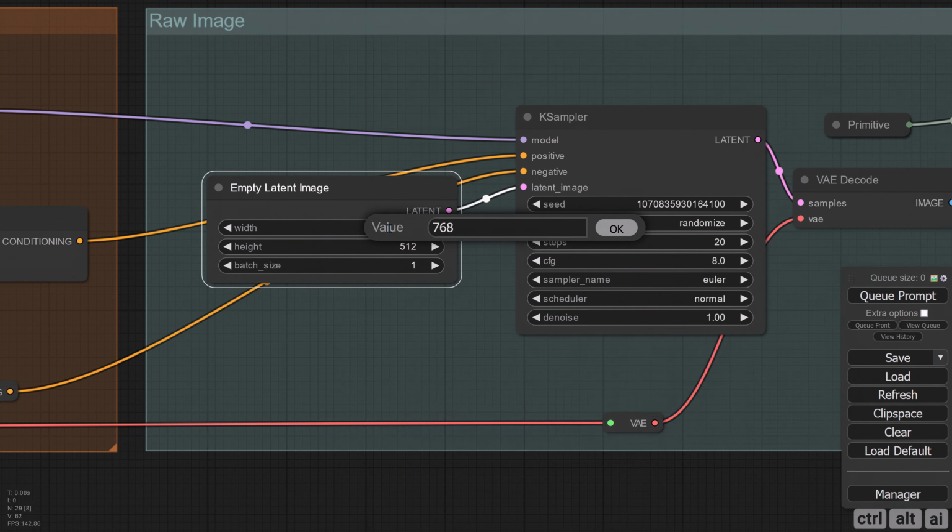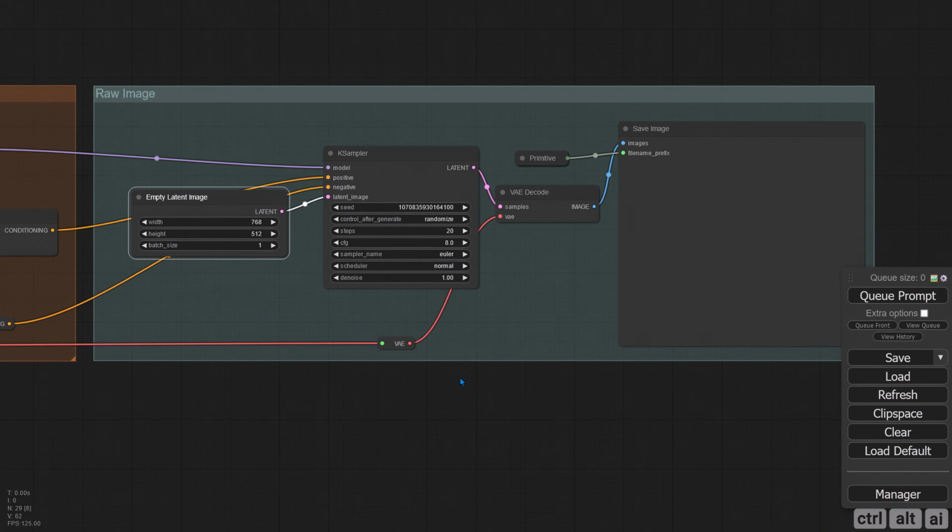Since the ratio is 3:2, the width should be 768. Remember, this is non-SDXL, so stay within the 512:768 limit. Now, let's test with some random generations.